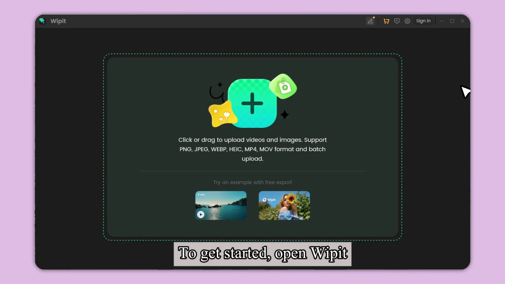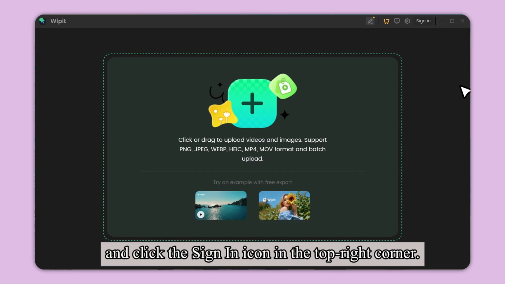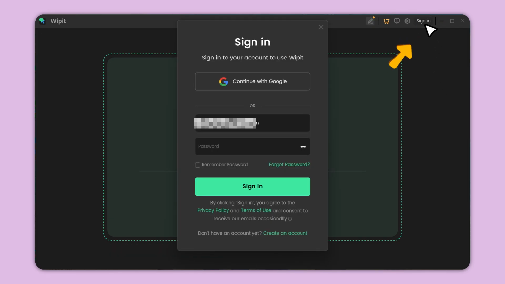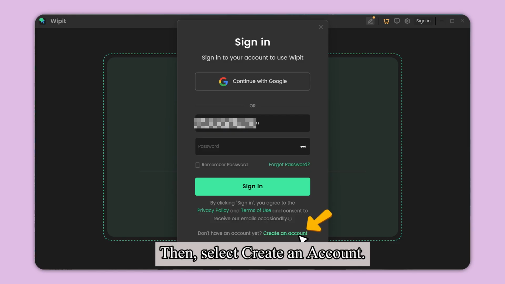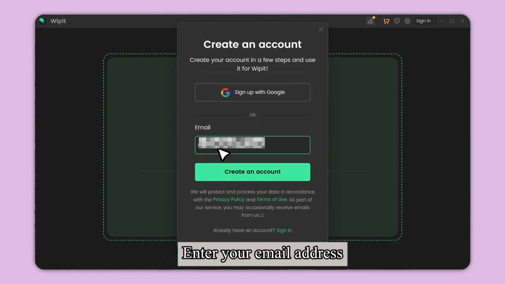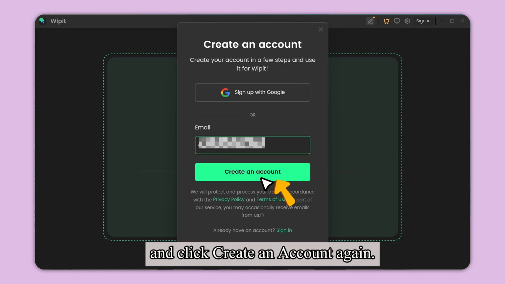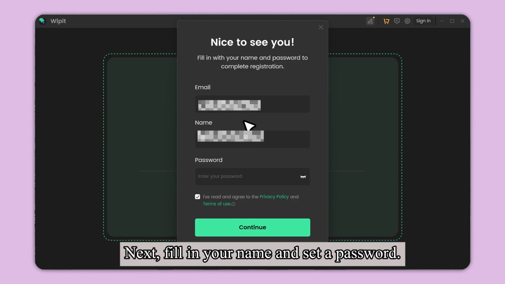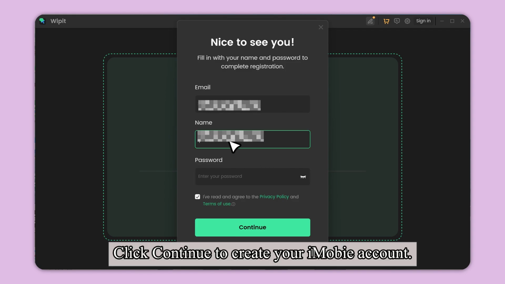To get started, open Wipit and click the sign in icon in the top right corner. Then, select Create an Account. Enter your email address and click Create an Account again. Next, fill in your name and set a password. Click Continue to create your iMobie account.